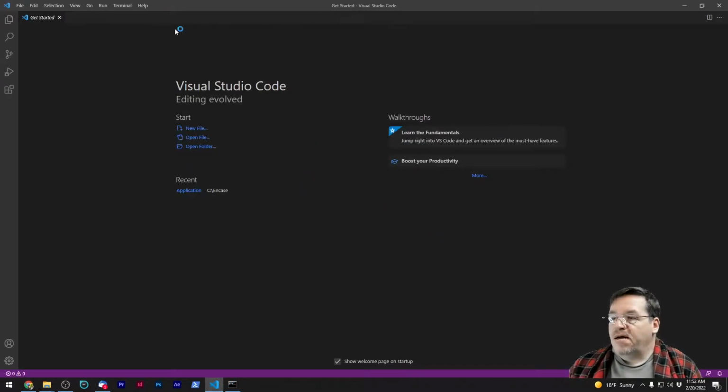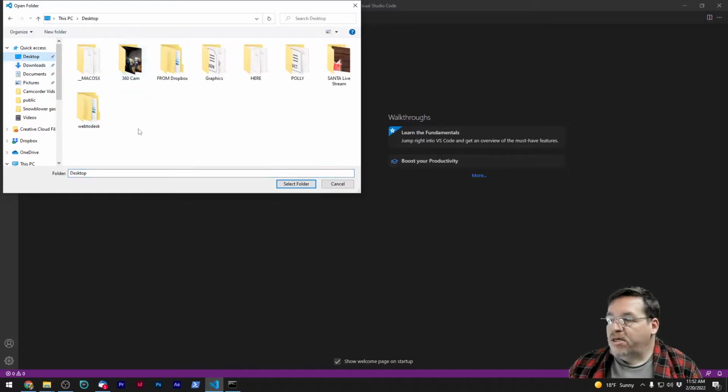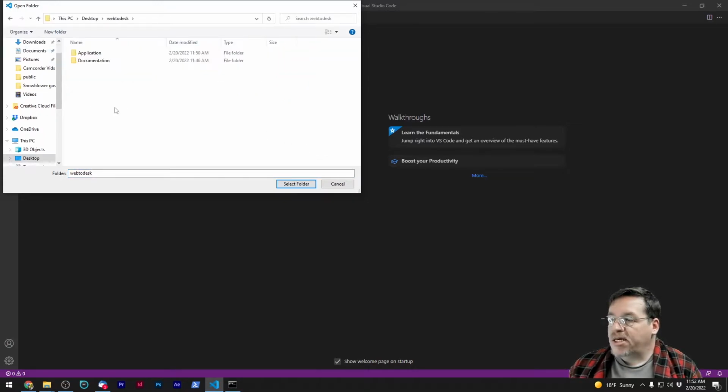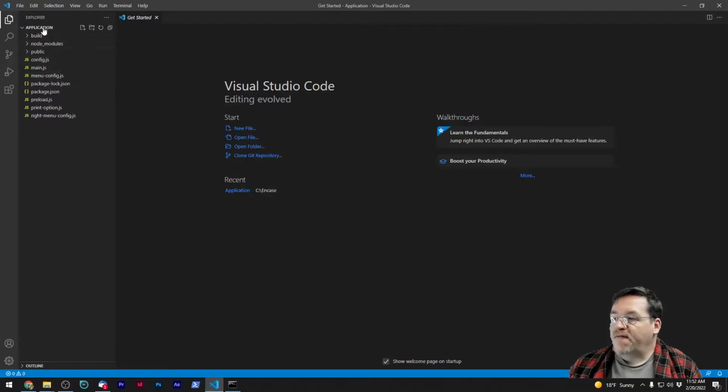So here's the Visual Studio. It's free. What I'm going to do is open a folder. Inside this folder, I'm going to go to my desktop where I was. You get the Webtodesk, and then you go to Applications. You want to open up the Applications folder, and now you have all your files over here to work with.